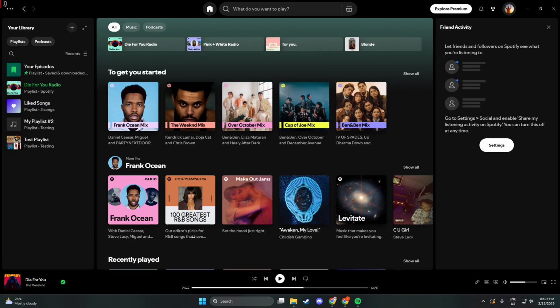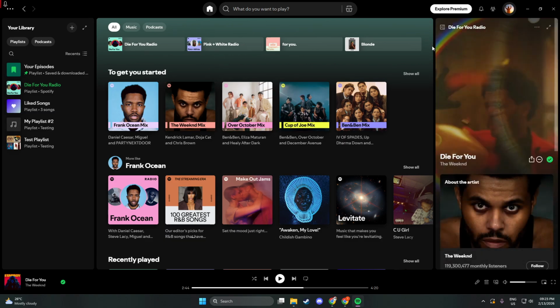First, open the Spotify desktop app on your computer. This walkthrough applies to the app on Windows and Mac. If you're using the web player in a browser or the mobile app on your phone, you won't see this particular setting, because the Friend Activity panel is a desktop-only feature.